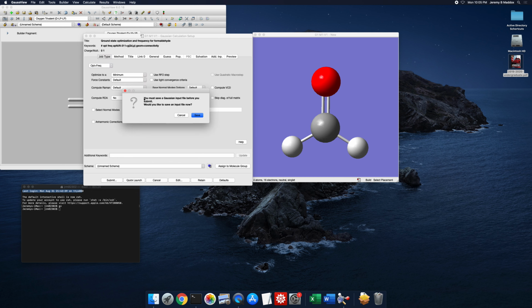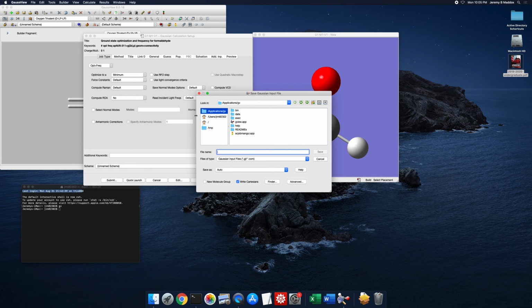And then it says you must save the Gaussian input file before you submit. Would you like to save now? You just choose save. And then you're going to get a file selector dialog. Generally speaking, we don't want to save it here. This is the applications folder. And so you'll want to put it somewhere in your home directory or on the desktop. Just depends on where you want to put it.